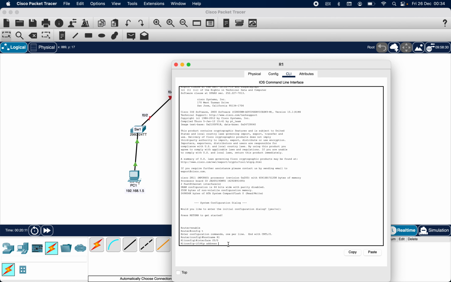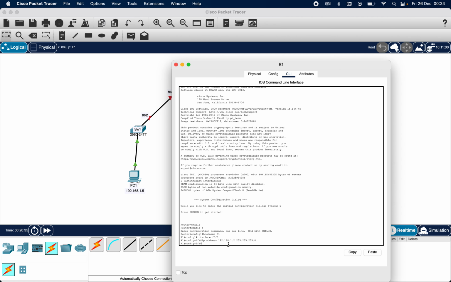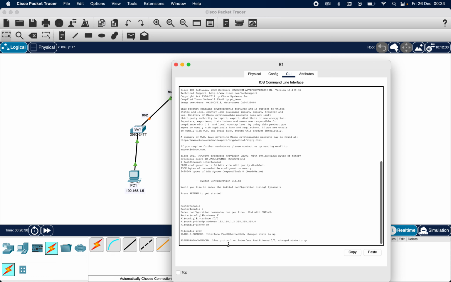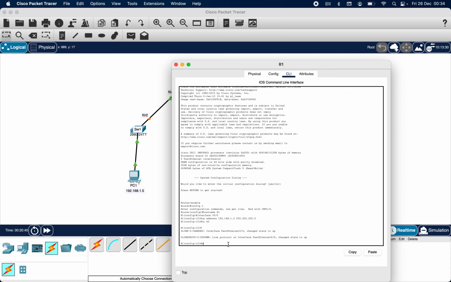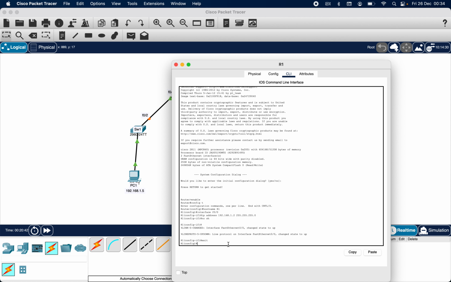The IP address we are going to use is 192.168.1.2. What is the default gateway? What is the subnet mask we are going to use? We are going to use 255.255.255.0. Again, we're going to configure it like that. Then we set it no shutdown. That is it. Then we exit.